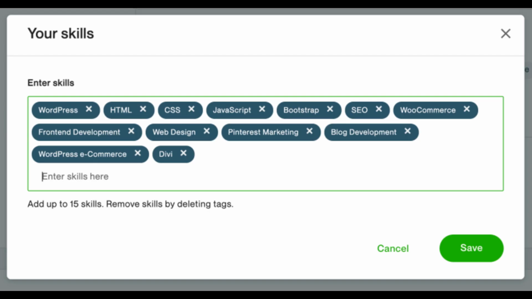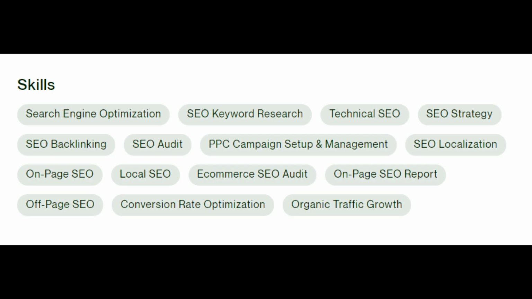Guys, you should know that on your Upwork profile, whatever skills you are mentioning, it should only revolve around your niche. People usually add all the generic keywords, but you need to understand that the more specific the keywords are, the more likely you can rank your profile on Upwork.